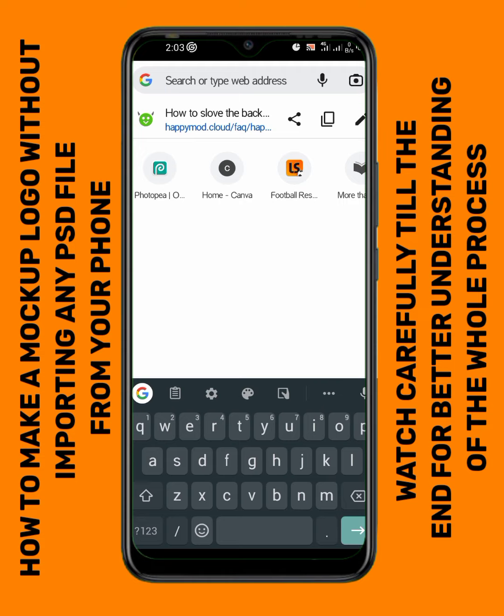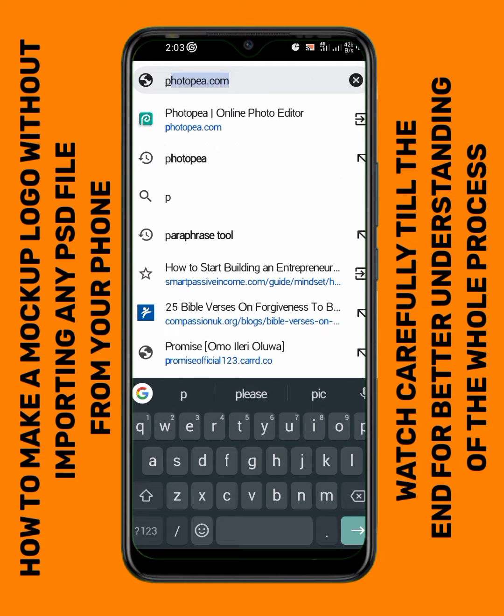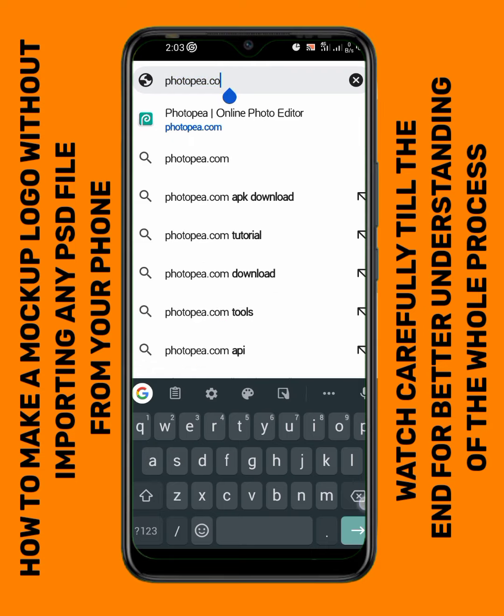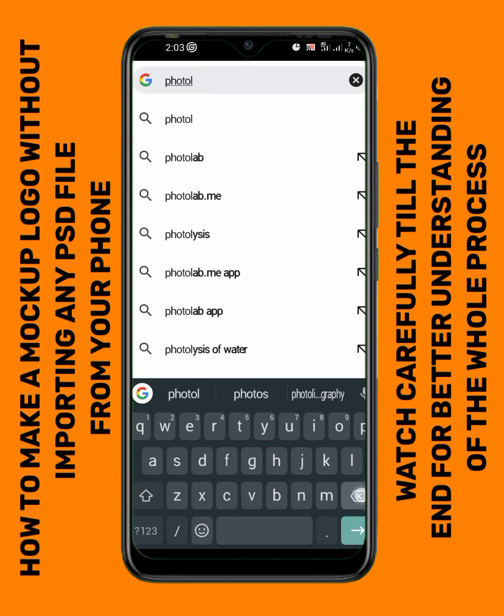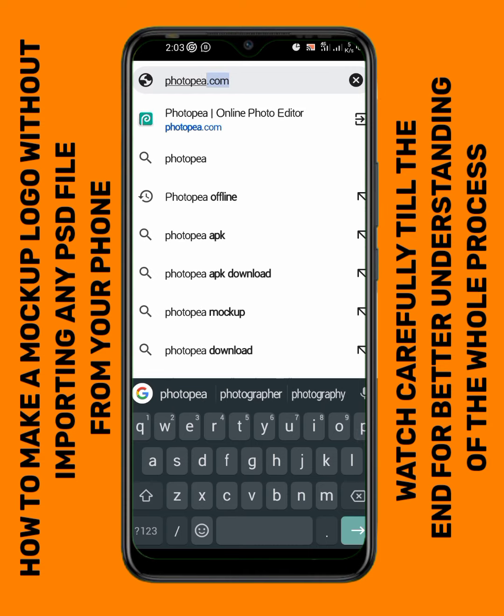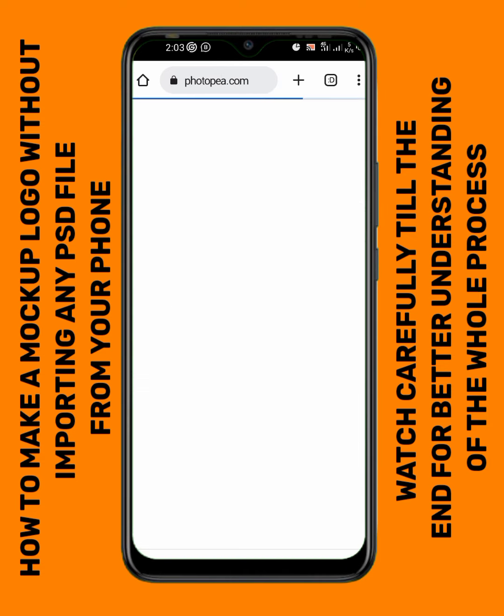Today I'm going to teach you how you can make a mockup logo without importing any PSD file on your phone. Let's start with this. Firstly, you're going to click on your browser and search for Photopea. Photopea.com. So you're going to click on it.